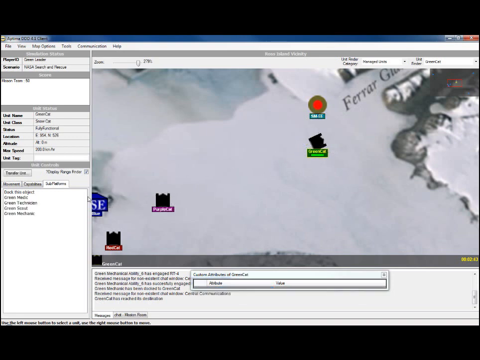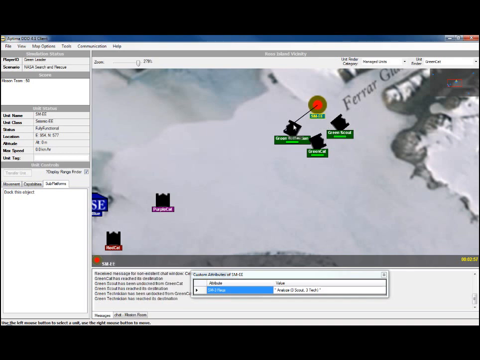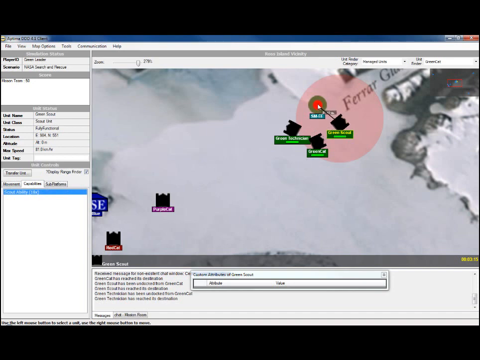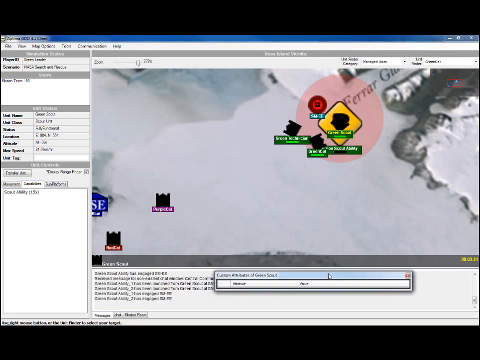So we'll go ahead and deploy those by going back here to the subplatforms, and we have the scout, and we'll move him here, and the tech, and we'll move him right here. And each one of these has its own ability, and so you have to do one type of ability at a time. So we're going to go ahead and do the green scout first, and we'll click capabilities, and there's 18 available, and we need 3 of them. So we right click 3 times on the seismic monitor, 1, 2, 3. And you'll see down here that it tells you that the different abilities have been engaged.